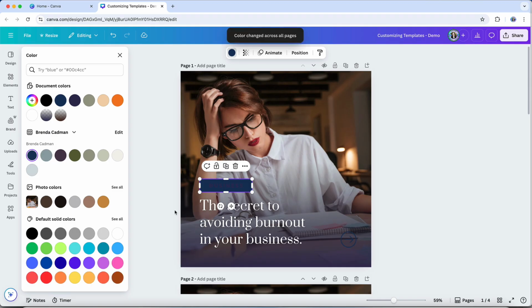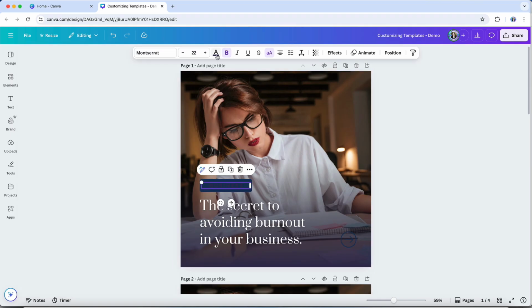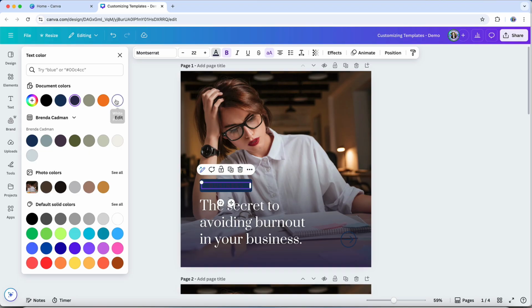The easiest way to do this is by selecting elements individually and applying your brand colors directly. If a template has multiple pages, check that your brand colors are used consistently across all pages. If you're updating a color that appears multiple times throughout the design, you can speed up the process using Canva's Change All feature. When you select a color in the toolbar, Canva will display an option to change all instances of that color in the design.